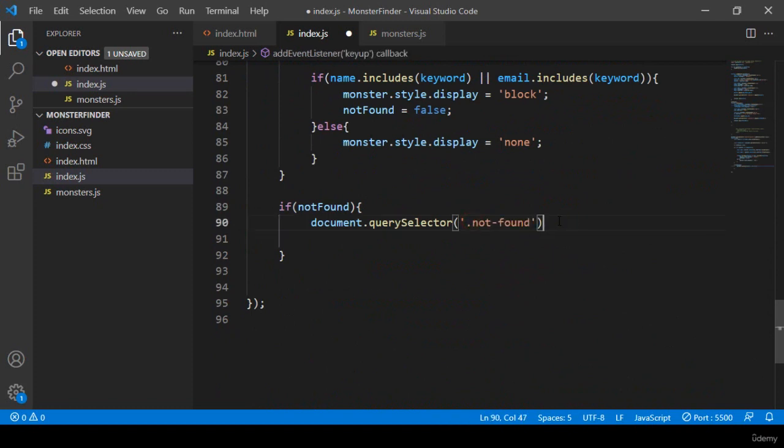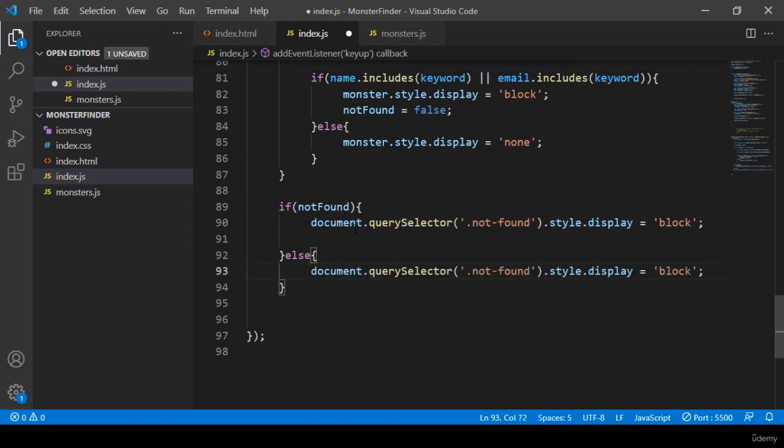Here I want to set the style, style display, and make it block. That means if there is no data, it will be displayed as a block. Else, when it gets data, this part, the not found div, should not be displayed. If you want to not display it, it will be none. I simply make it none.